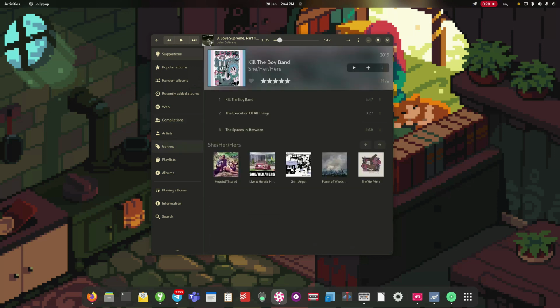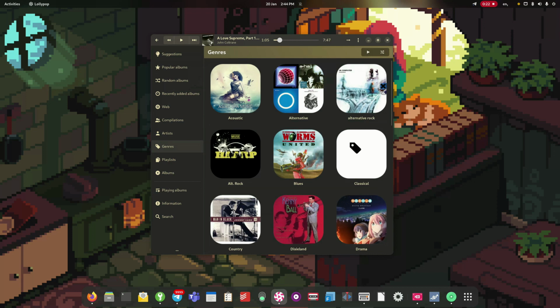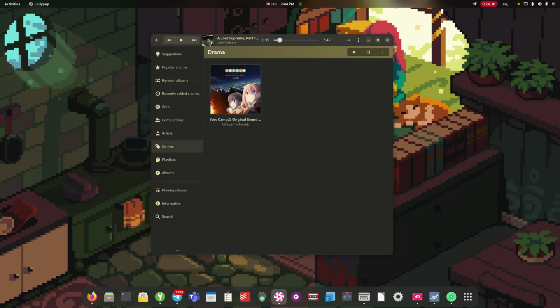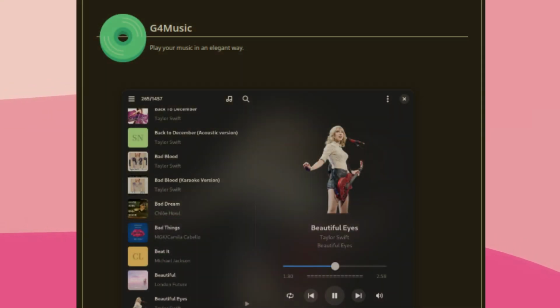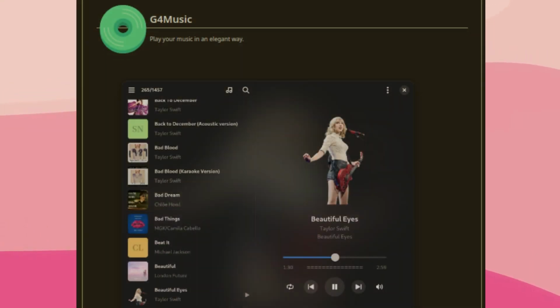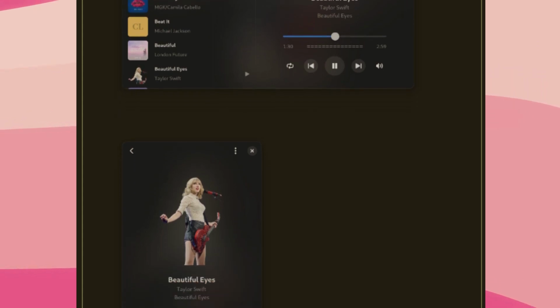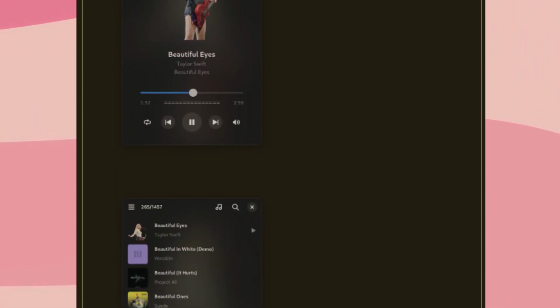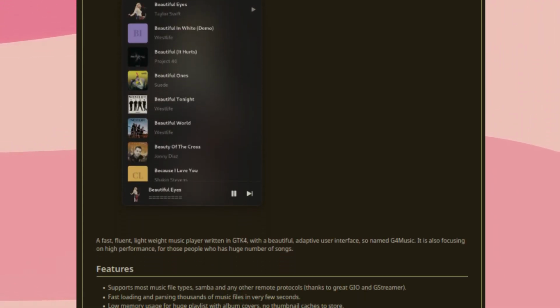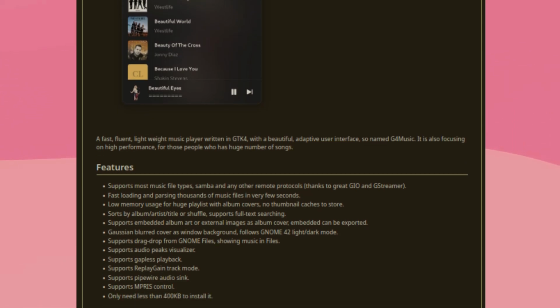But not everyone wants all of those features. Some people just want something a bit more stripped back, and that is where G4 Music comes in. G4 Music is a minimalist music player written in GTK4 that integrates well with GNOME. The program prides itself on its low memory usage, beautiful user interface, and general minimalist sensibilities.